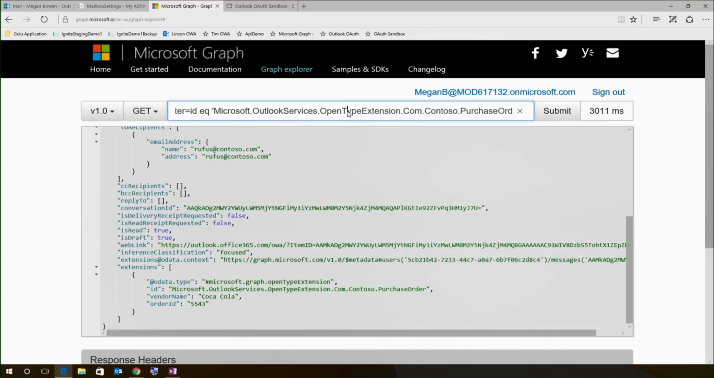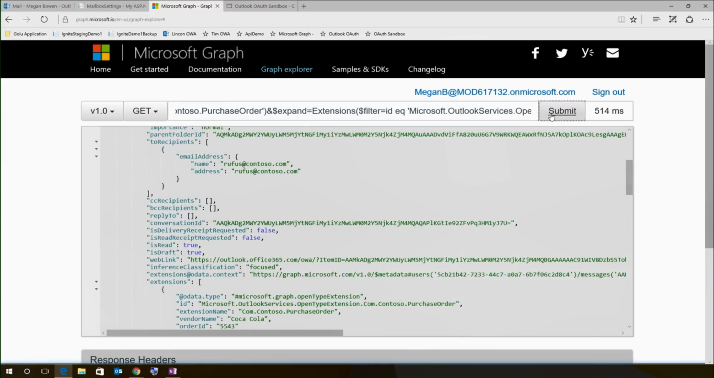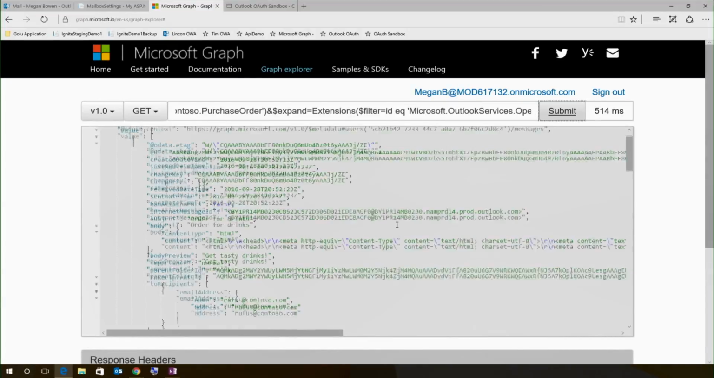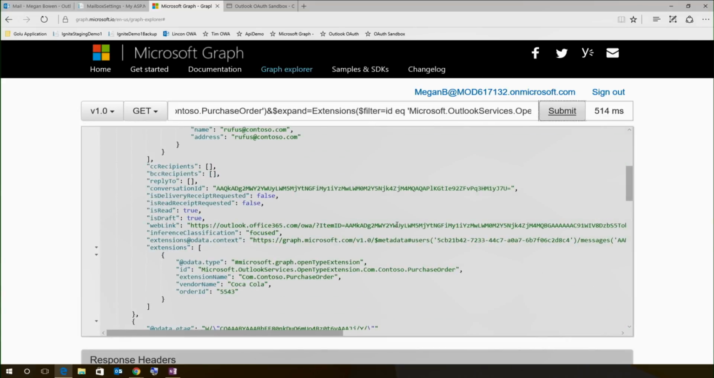Cool. So what I'm trying to do over here is filter on the extension, where I'm specifying that the extension name is the name which I provided, that is com.contoso.purchaseorder, and then I'm going to expand the extension and show it as well. So let's filter. Now I've got back only the messages that have the extension com.contoso.purchaseorder. There you go. We have one.